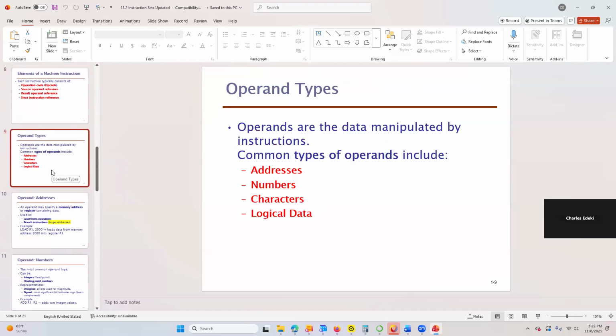From here on is new. First we're going to talk about the different types of operands. Operands are data manipulated by instructions. In general, an operand is the data operated upon by an instruction. Operands can take several forms depending on the architecture and the operation type.